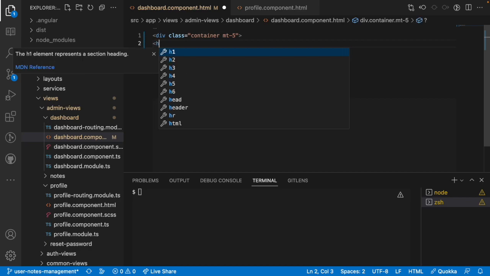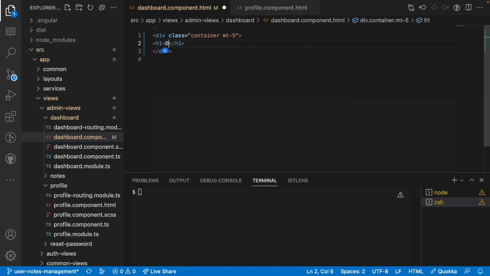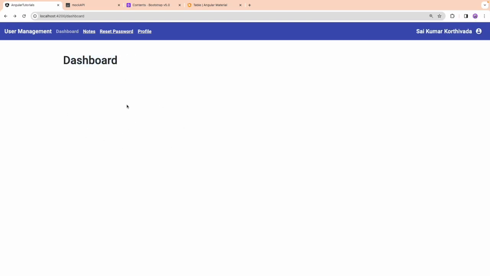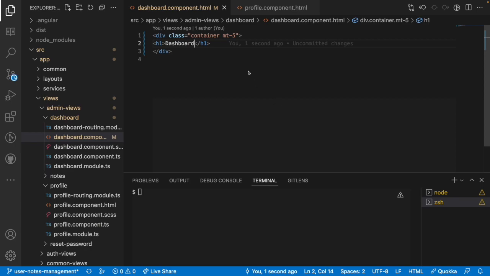Now let me write an h1 tag where I want to show this as dashboard. So this is my dashboard. Let me save this. Now you can see the dashboard, and inside this dashboard I will be creating two cards, and those two cards will show how many nodes have been created throughout this application, and how many users were created in this application. And also we'll create one more card where we will show only the nodes which are created by this particular user. For that sake, let me create the UI first.